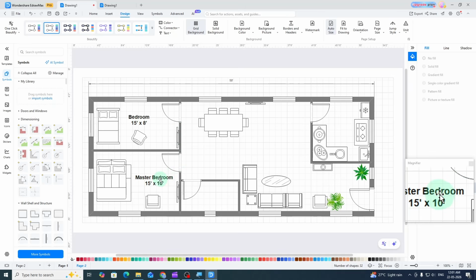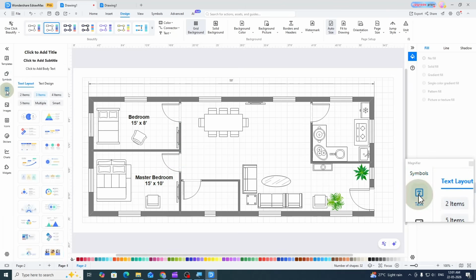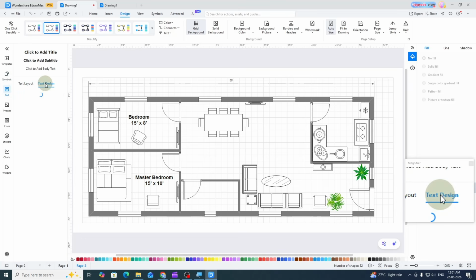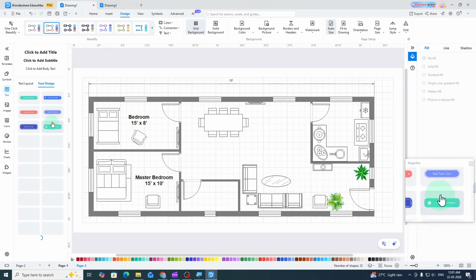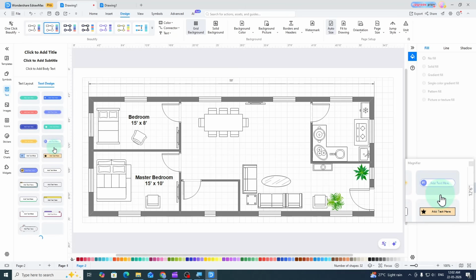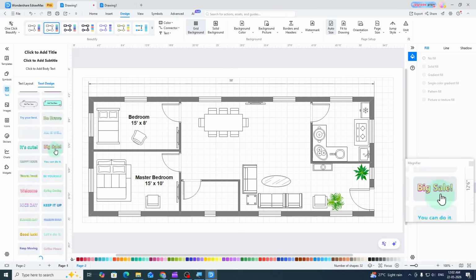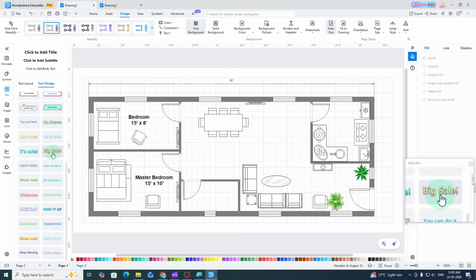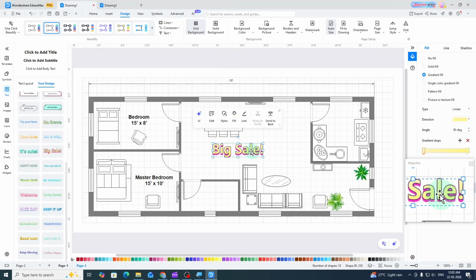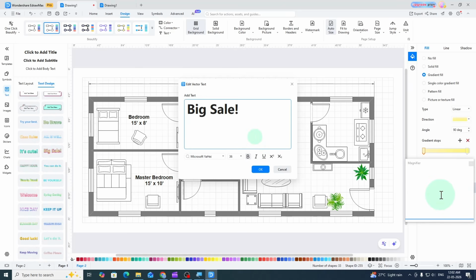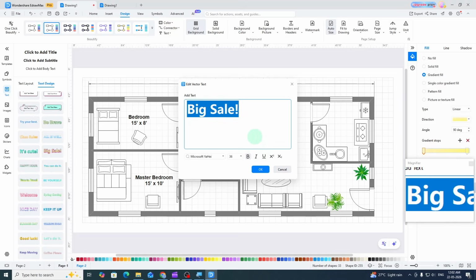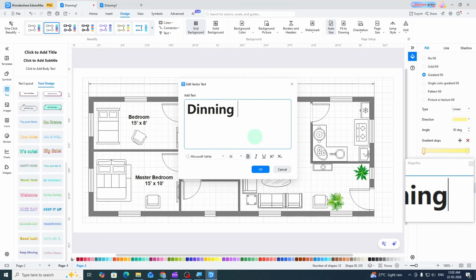Okay, so there are other ways to place the text. You can click on the text here and then text design. From this you have a lot of choices, so you can select different kinds of text over here. I'll click this, double click this, and type, click on OK.